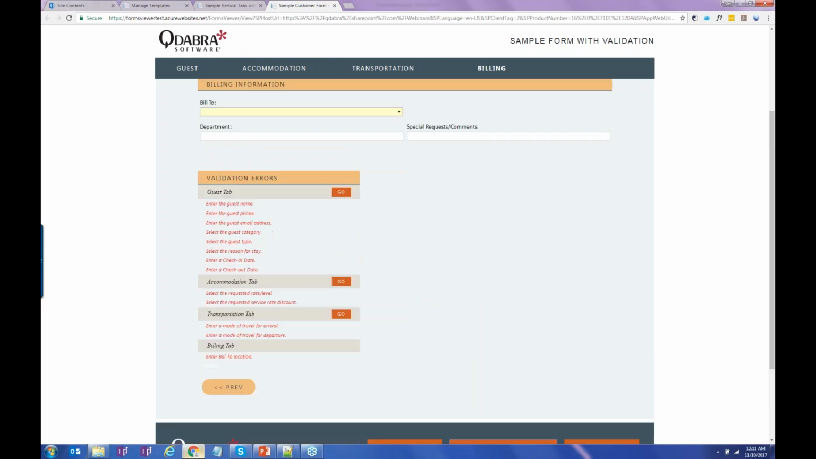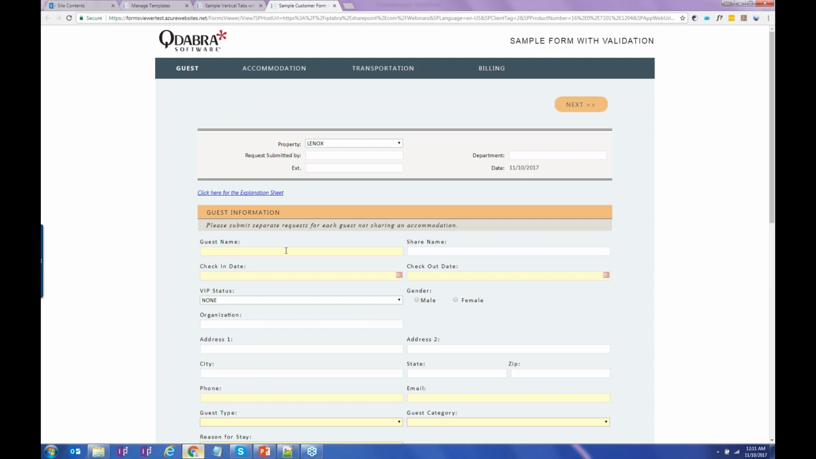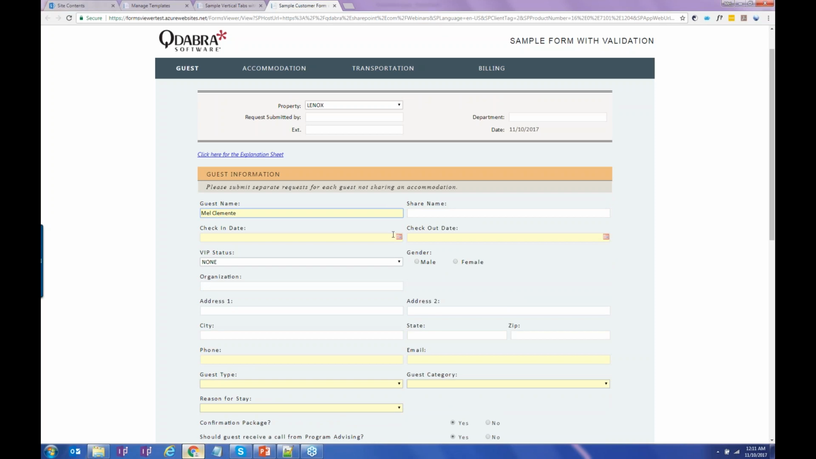And here it tells us that the guest tab is missing some fields, the guest name. So I'm currently on the billing tab, and if I click go, it takes me to the guest tab, which is really handy. So then I can start filling out this form, right? The missing fields and whatnot.